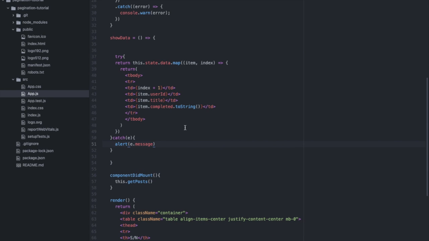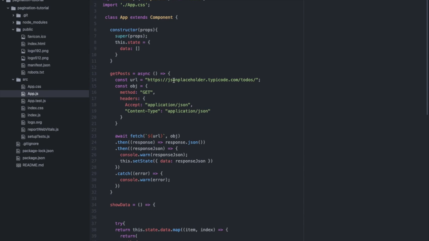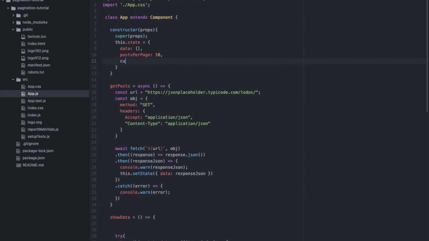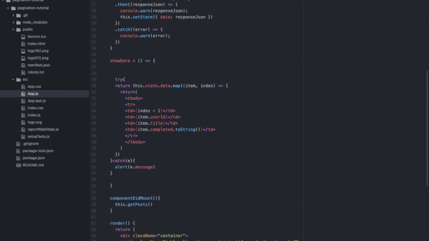I don't really get an error though, anyway, everything works fine. Okay, so let's declare some state variables here. First, let's have postsPerPage. Let's call it 10 because we want to render just 10. Let's have currentPage. Let's set this to 1. Okay, so we'll get back to our function here, show data.